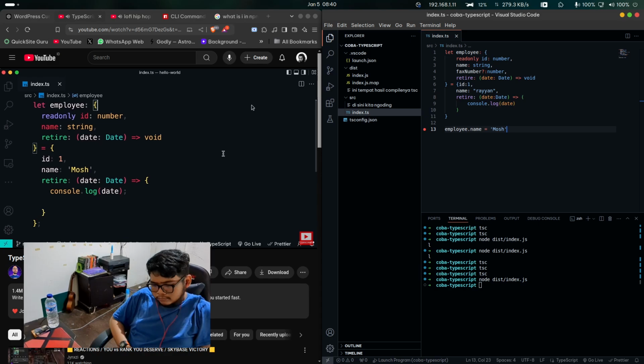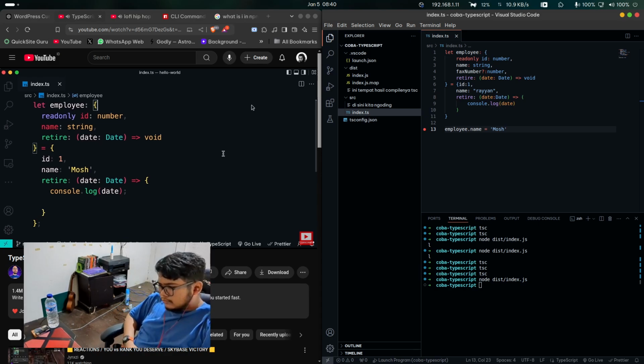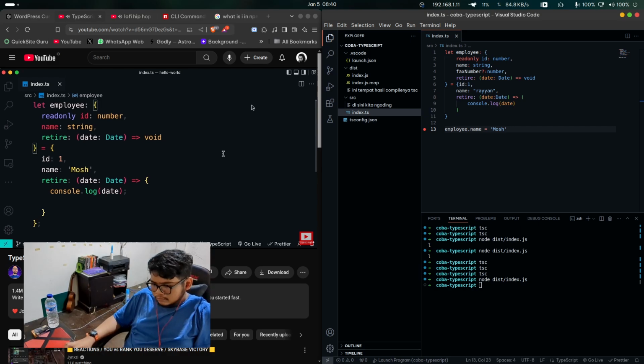Alright, so this is the employee object that we created at the end of the previous section. Now, there are 3 problems in this implementation.